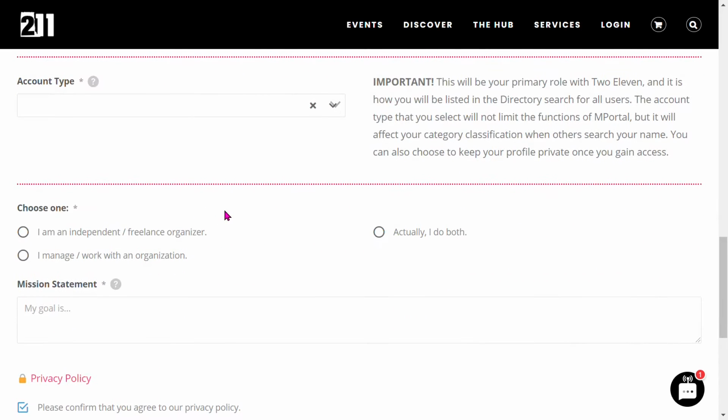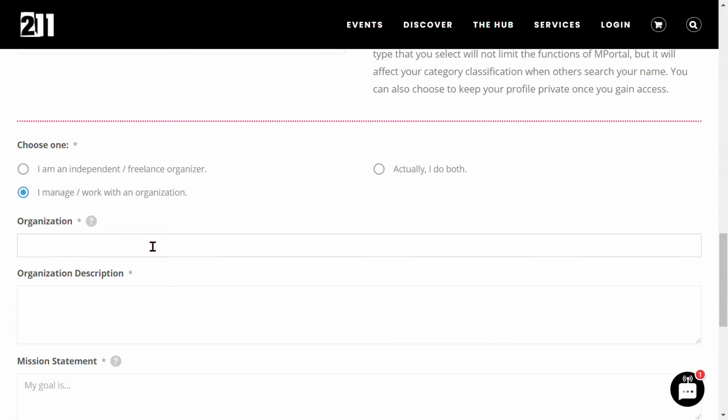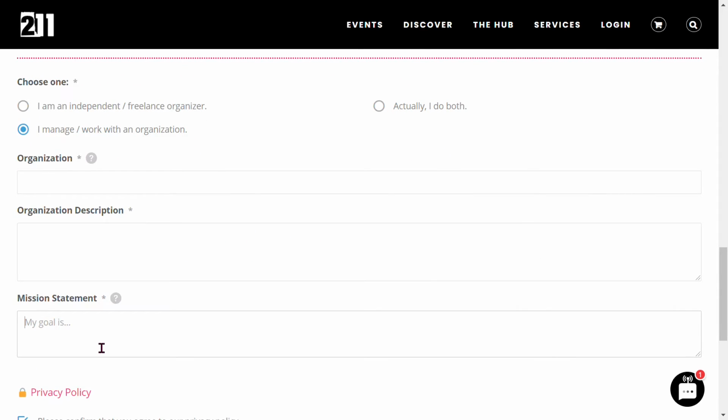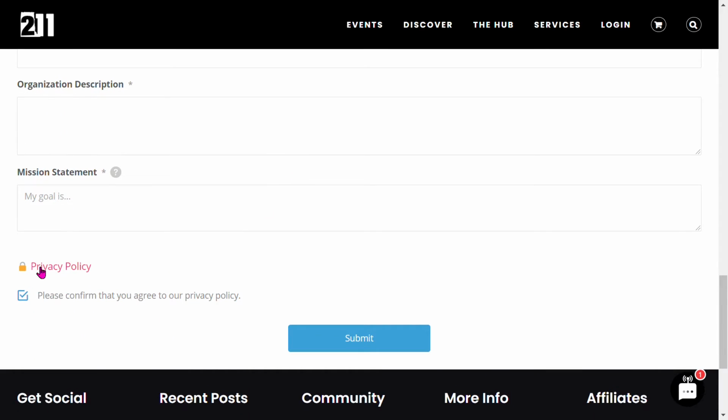Next up, event organizer. So as an organizer, you will be asked if you're independent or a freelance organizer. Click on this one. If you also work for an organization, we'll ask you for your organization name and a description of your organization as well as your mission statement. If you do both, you do have this option as well. Very simple. Privacy policy, checks out, submit.